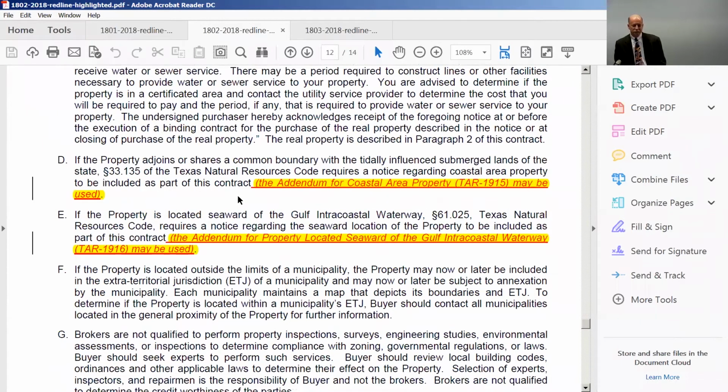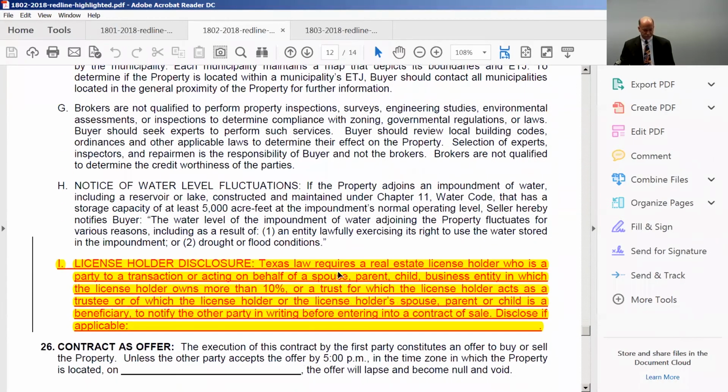What we've done is whenever we reference a form, we try to give the number of that form in the TAR library. And TAR had a form for tidally influenced submerged land, so all this is along the coast. And so we've just put in a reference to that pre-existing form, which was TAR 1915, and then a similar form for property located seaward of the Gulf Intercoastal Waterway, and that's form 1916.